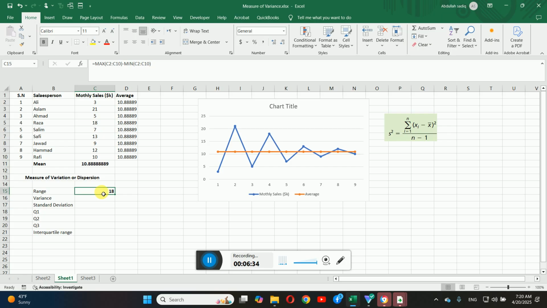The range tells us the difference between the minimum and the maximum value, and from here you can guess how spread out your population data or sample data is, how scattered it is around the central value. That is why we have other, more reliable statistical tools such as variance and standard deviation.